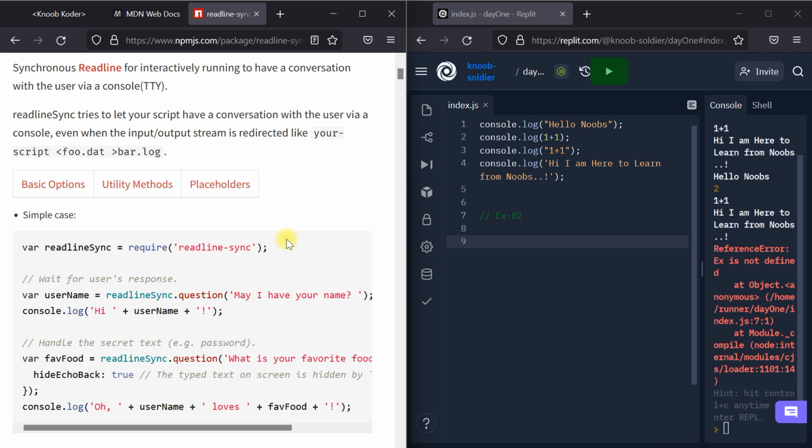If we are able to interact, it means we tell something to the console and the console responds to us, or the console asks something and we respond to the console. So interacting means talking to the console. That is how we communicate.